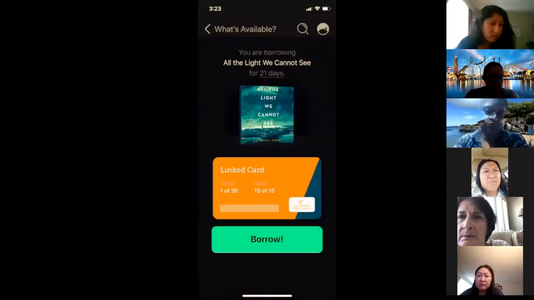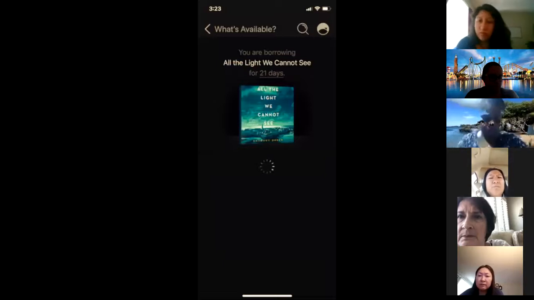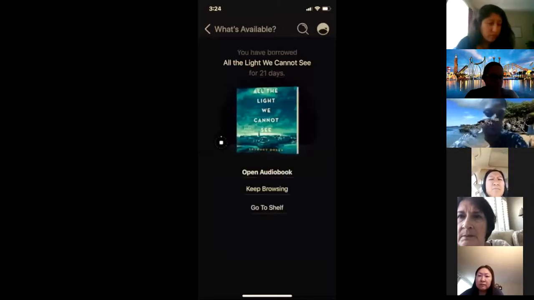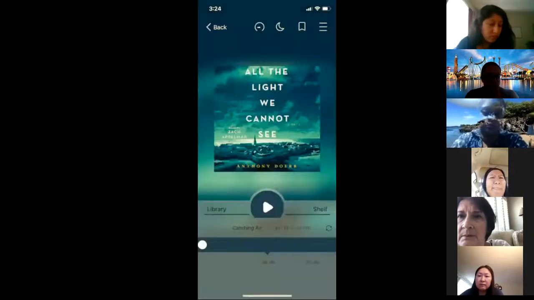There's also available audiobooks. Those work in a very similar way. So if you borrow one, let's see, if I say open audiobook, it lets you play it right from the app.